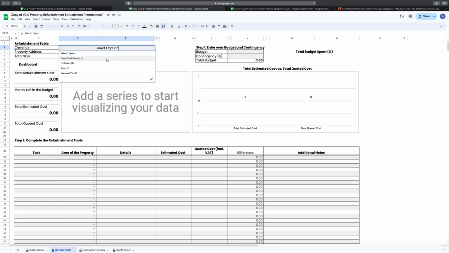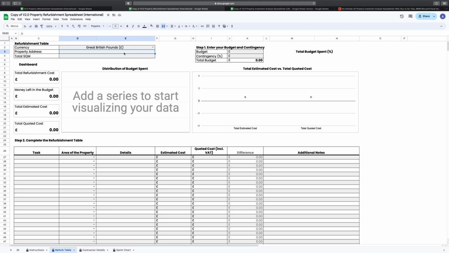Start by selecting your currency at the top of the tab, entering the full address for the property you are looking to refurbish, as well as the total square meterage of the property. Then, go to step 1 and enter your budget for the project. Underneath, add a contingency percentage of your choice to allow for any additional unbudgeted costs that may crop up. You will then see the total budget amount appear below.